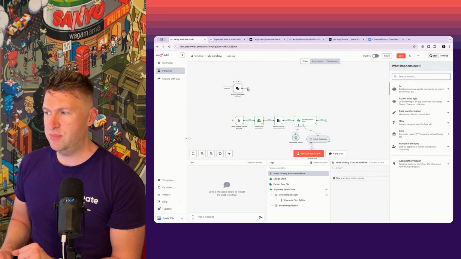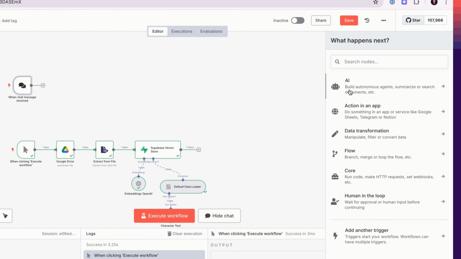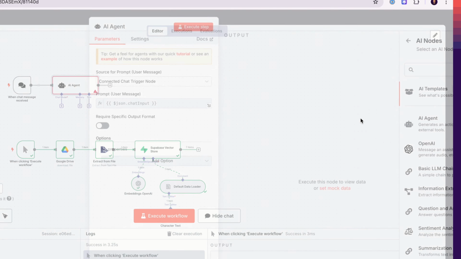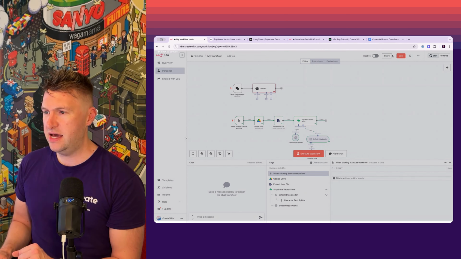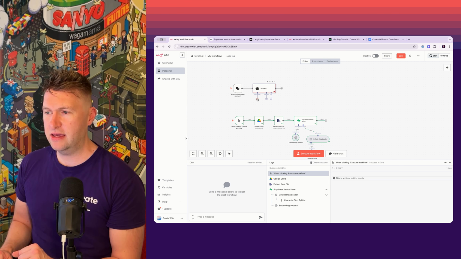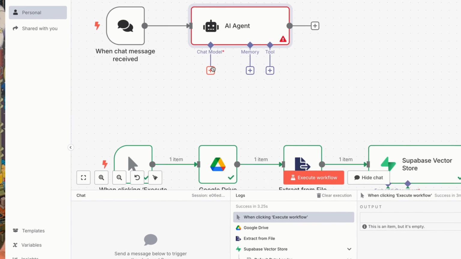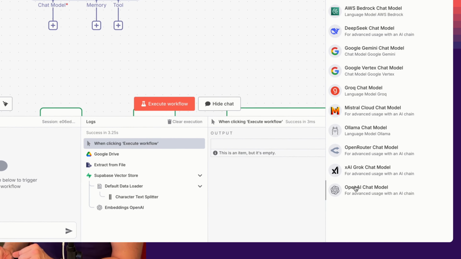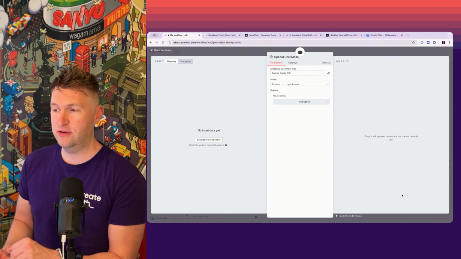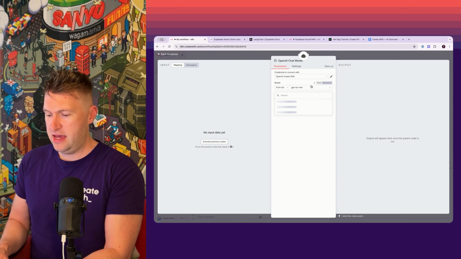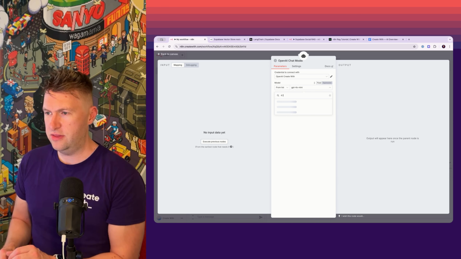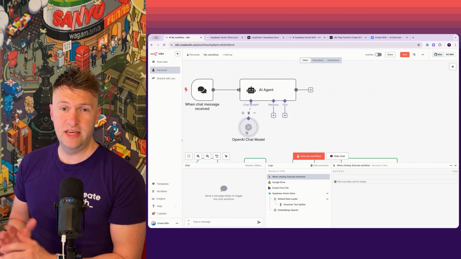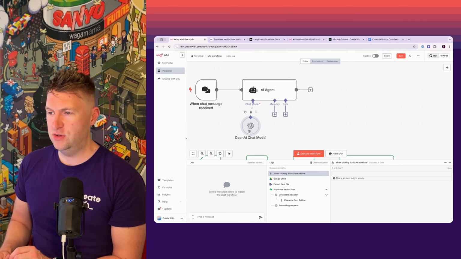So the next step that I'm going to add after our chat, which I'm just going to leave as it is, is an AI agent. And for now, I'm going to leave all of that blank. I'm just going to choose our chat model here. So I'm going to open that up. I'm going to choose OpenAI. We've already got our credentials set up for that. And I'm going to use the 4.1 model for this. So this is the OpenAI model that we're going to use.